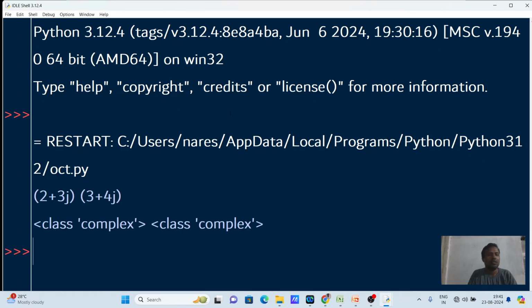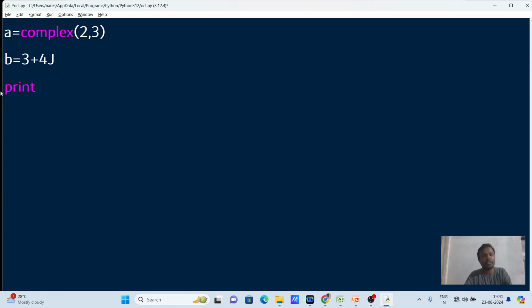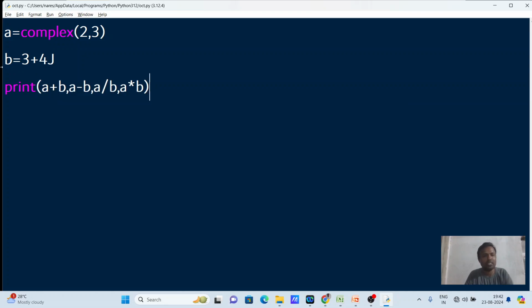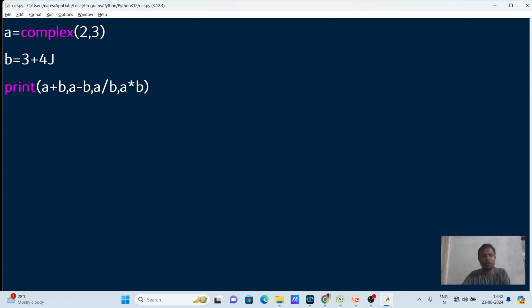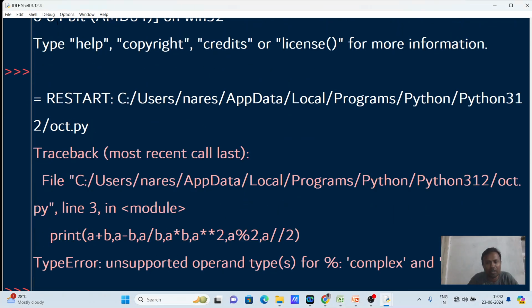Right? So generally on the integers or the floating point numbers we can perform arithmetic operations. Similarly on the complex numbers also you can perform arithmetic operations. So whatever arithmetic operations you want to perform, yes, you can perform it. Now see here, I am performing addition, subtraction, division, multiplication. See, all will happen. Right? Even if you want to use the exponential operator, yes, you can use. Similarly, if you want to use the remainder also you can use. And similarly, if you want to use floor division also you can use. See all these. So whatever arithmetic operations we are performing on it, we can perform.